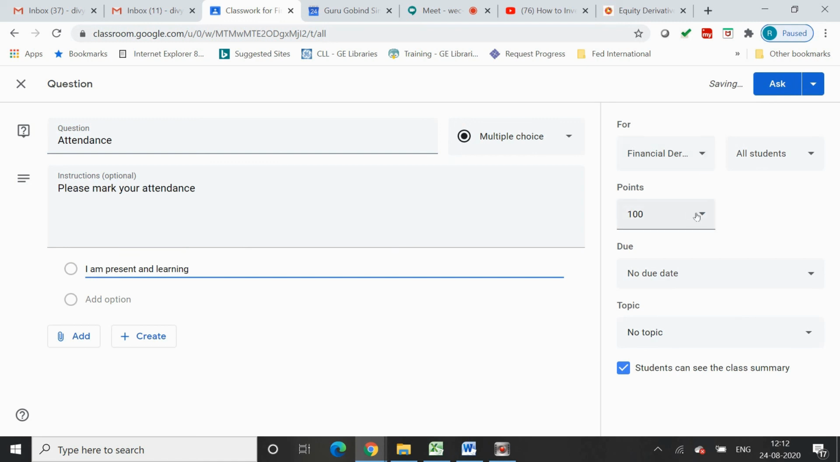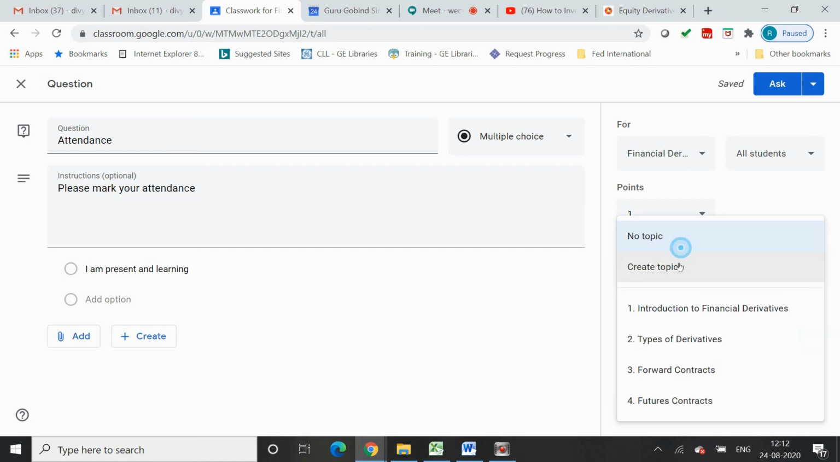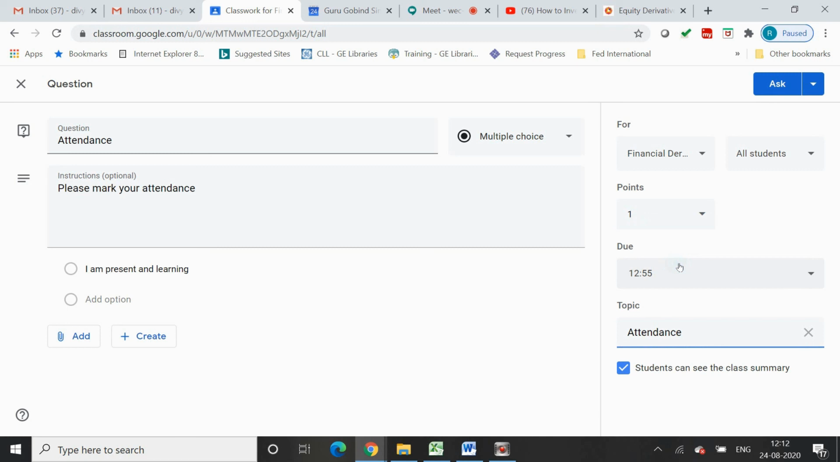Now how many marks do I want to give? I want to give 1 point for this. Is there any due date? Yes, there is a due date. Today only the option should be available till 12:55 p.m., so this link should be open to them till then. Any topic? Let's create a new topic called attendance. So this has been created.